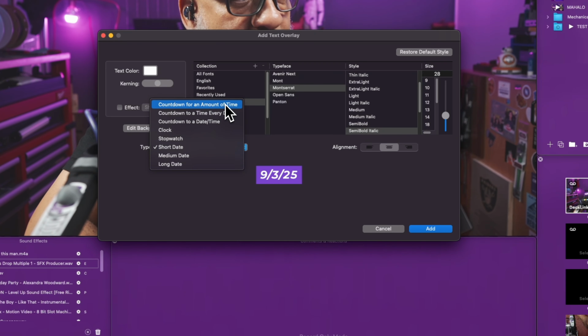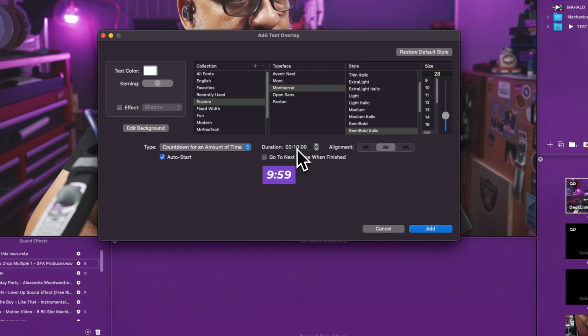We're going to start with countdown for amount of time. So say we want to get ready to do a stream and we want to put in a 2-minute countdown before we start the stream. Some of the options I have available are auto start, which basically means when the clock shows up, it just starts counting. You can turn that off if you'd like to start the clock manually.